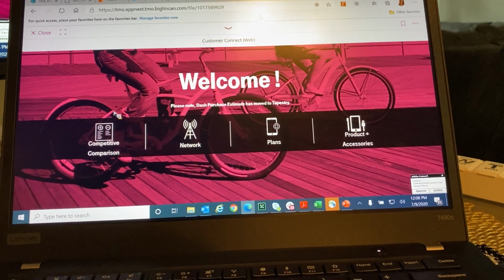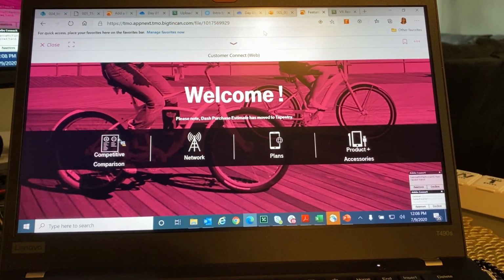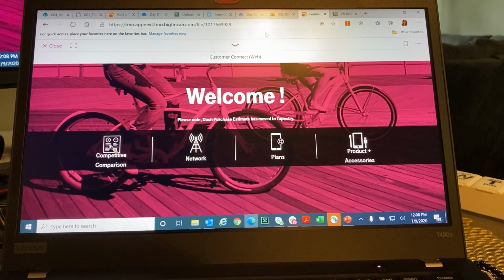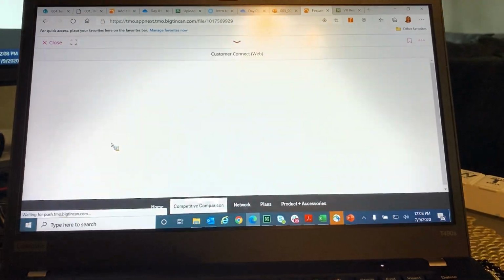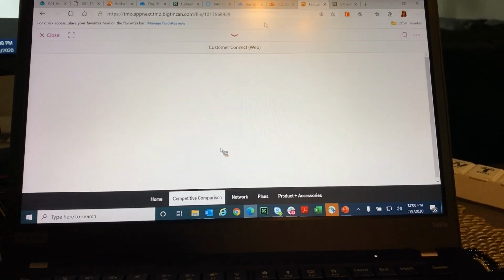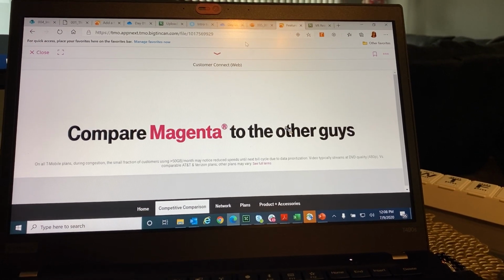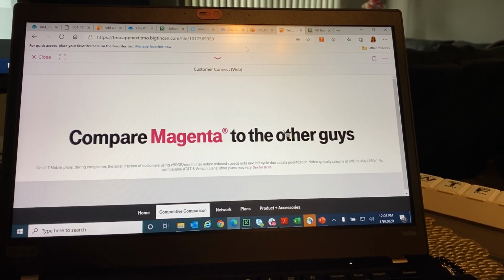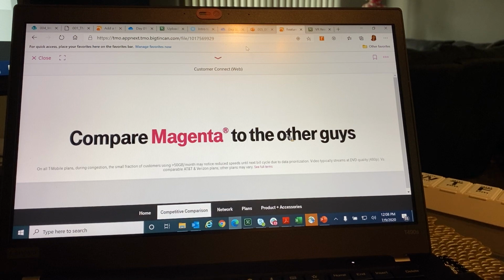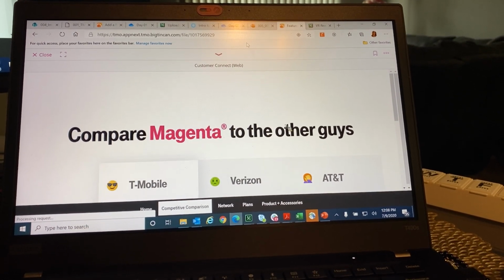So here you'll see that you have your competitive comparison. If you click on your competitive comparison, you're going to see that you have everything compared to T-Mobile of what other companies do versus what we do when it comes to plans and services. So that's pretty much what this is. It's just to compare us to the other guys, right?